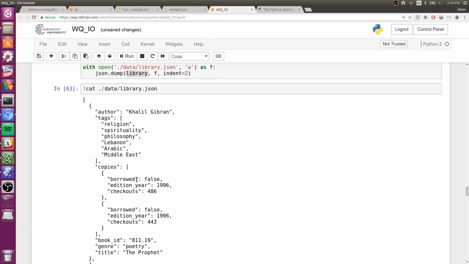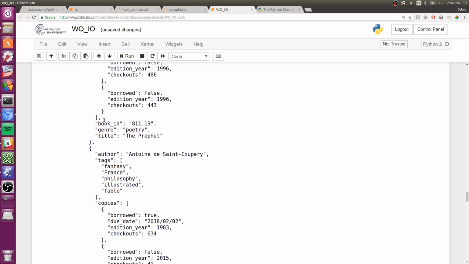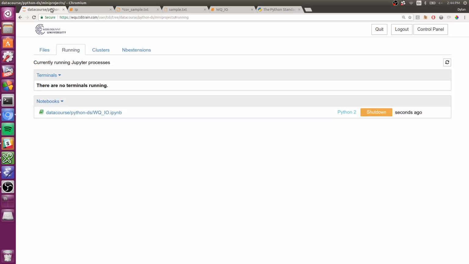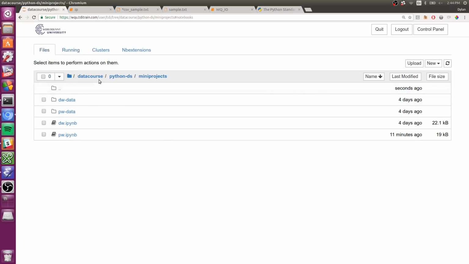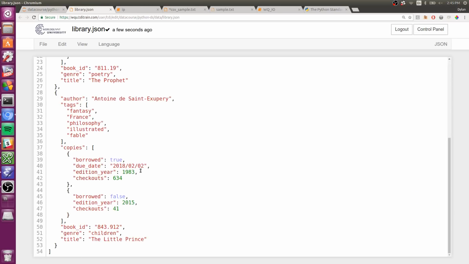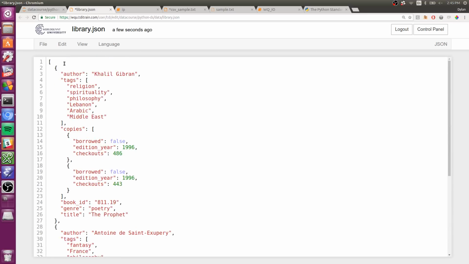And now this file exists on disk. And it's just a text file. If I open up the file, it's just text. I can put anything I want here. There's nothing special about the format of this file. It's just text.